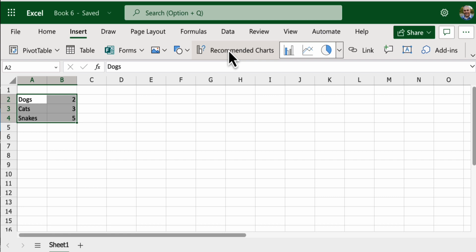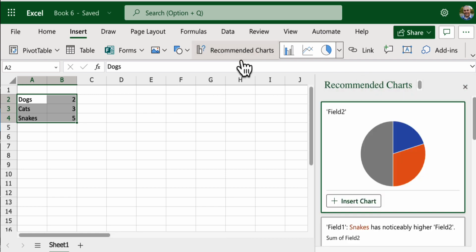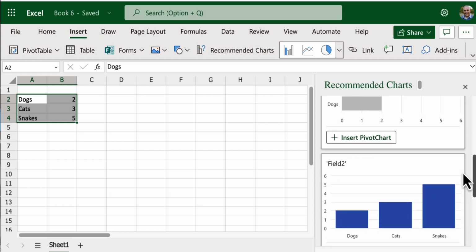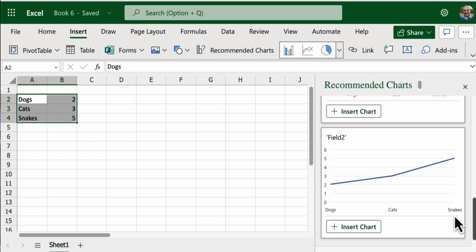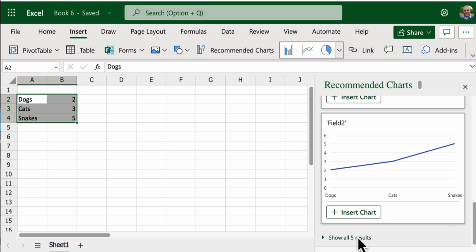Now the computer is going to take the information that's put into the spreadsheet and try to give us the best type of chart that it can. And so it'll show us a chart. So here's a little chart. There's some other ones here. This is like a bar chart, column chart. This looks like a plot chart or a line chart. And then it shows 5 other results.